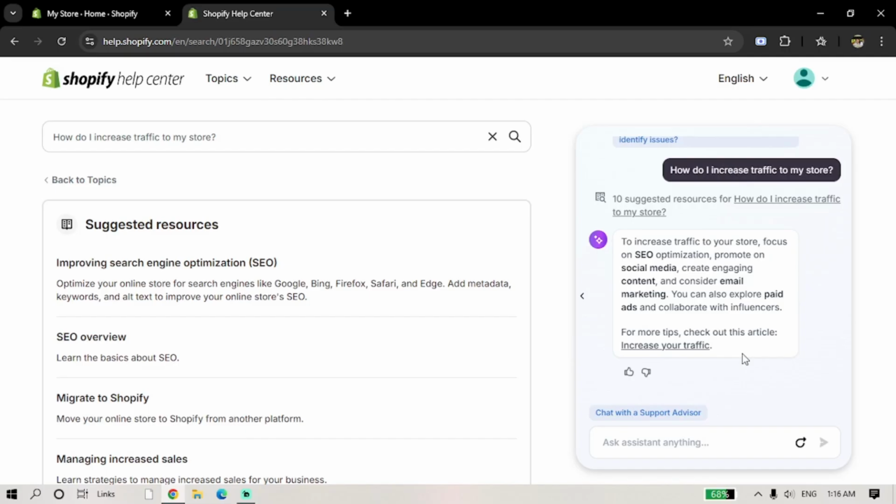To sum it up, Shopify Magic and Shopify Sidekick are powerful tools that can help you create content, manage your store, and optimize your business processes with ease. By leveraging these AI-driven features, you can save time, reduce the learning curve, and focus on growing your e-commerce business.